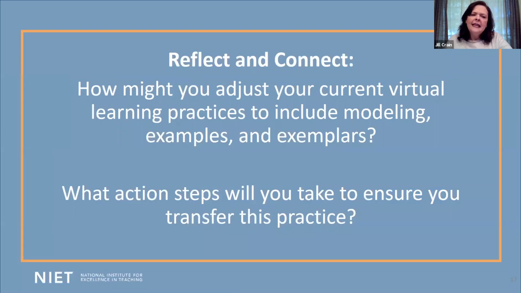As we reflect and connect, I want you to consider the following two questions. How might you adjust your current visual learning practices to include modeling, examples, and exemplars in a virtual setting? And what action steps will you take to ensure you transfer this practice?